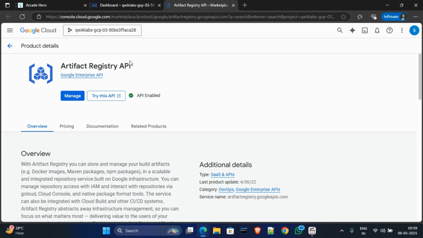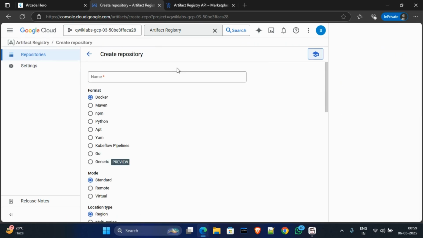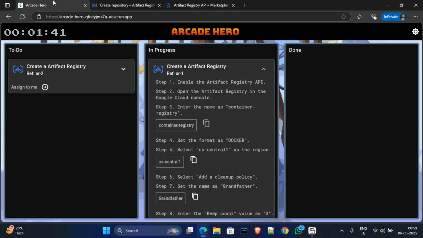If it is not enabled, then click enable. In my case it is already enabled, so there is no need to do anything. Again go to this page, and here you have to click on this plus icon beside repositories. Click on this plus icon, and then for the name, come over here.